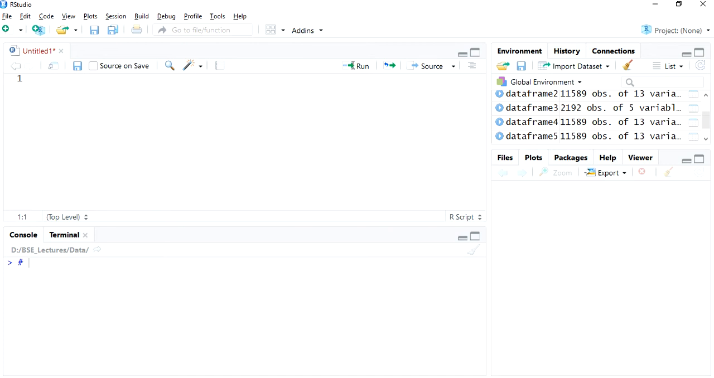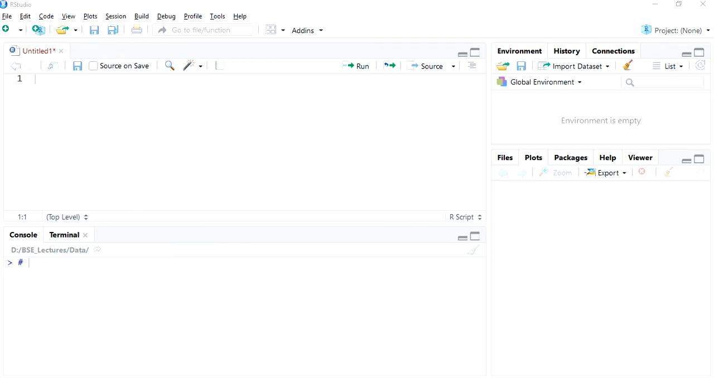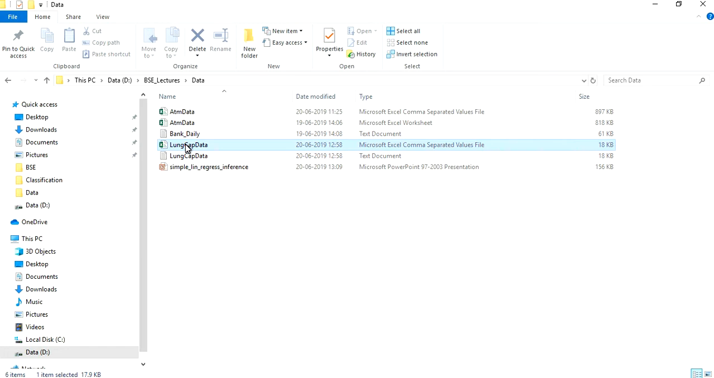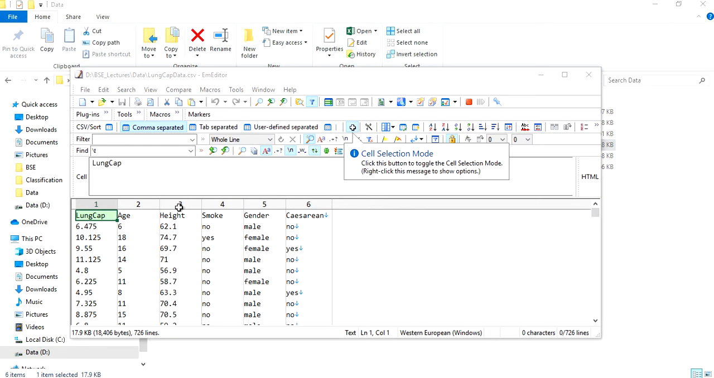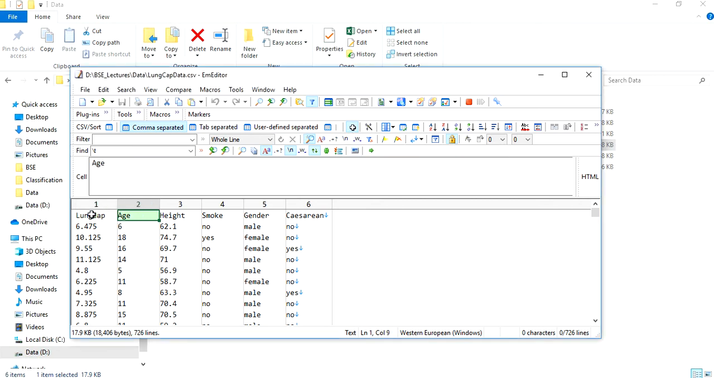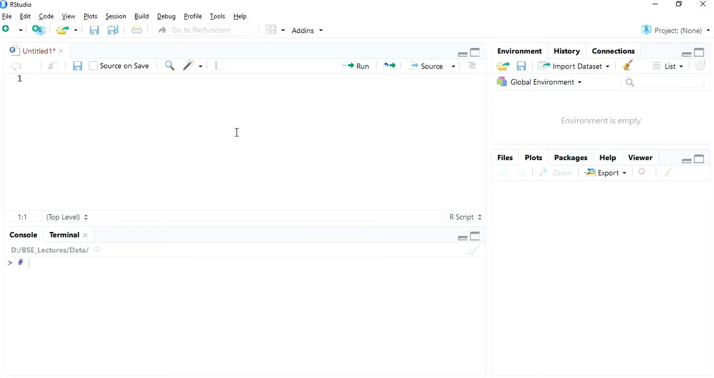The first step is to load the data into the data frame. Now, for the example, I'm going to use a data set called lung capacity data. This has the lung capacity, age, height, smoke, gender, and cesarean. We are just going to use two variables: lung capacity and age. So we are going to predict the lung capacity using age. They're just two variables. So let's see how we do it. This is simple linear regression.